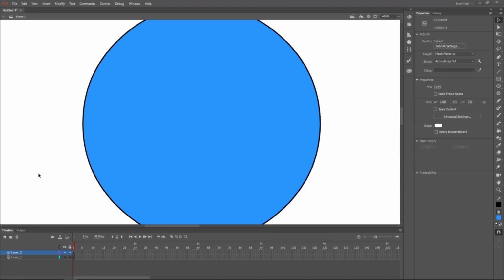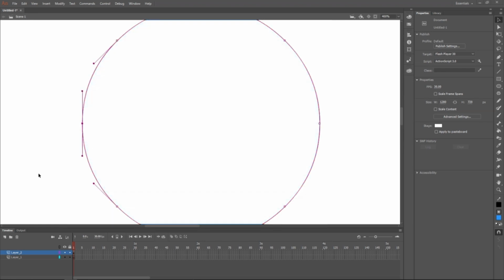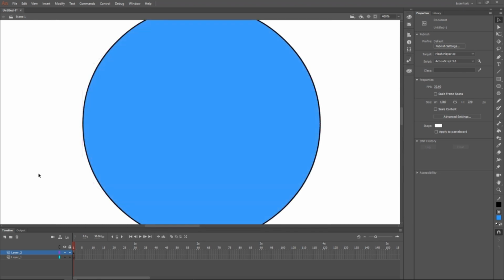Notice how sharp this oval is. Even though we zoomed into it, we can't see any pixels or blurring. That is because the shape is a vector, and vectors are made up of computer-generated points and paths. We don't ever lose any quality until we export the animation to an image or video format. In the next video, we'll get a better feel for drawing with vectors.